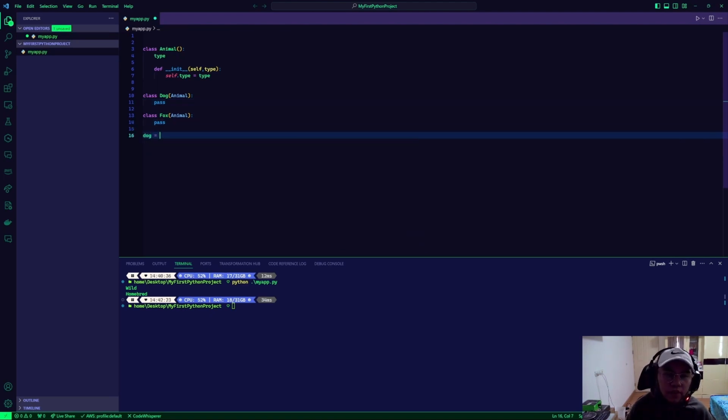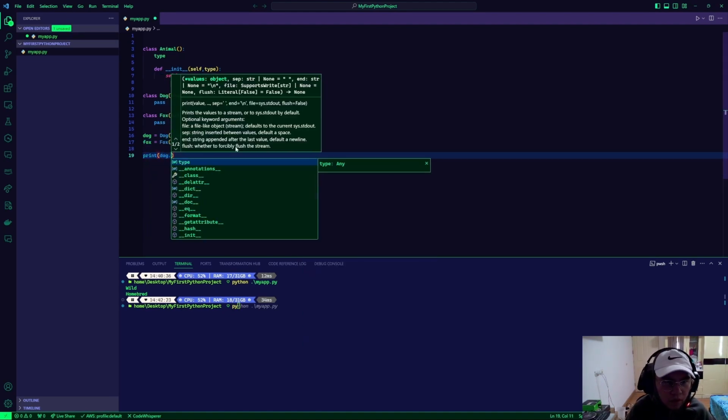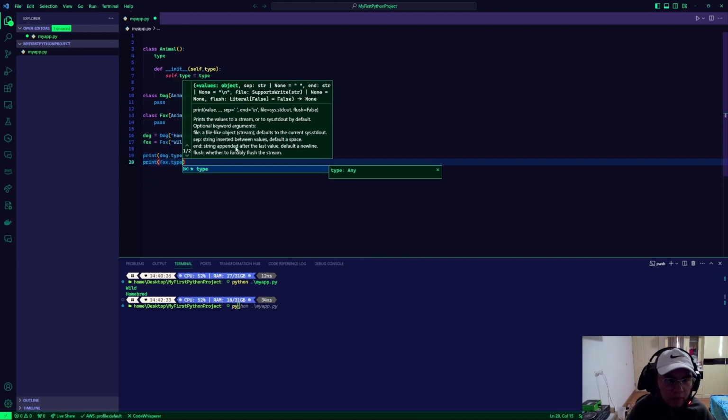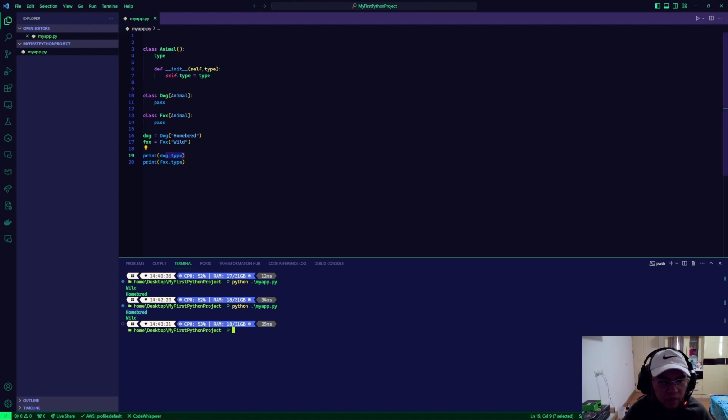Right. So if we say we have a dog object and it's a homebred, because dogs are home animals. We have a fox. It's, well, mainly a wild animal. So if we print out dog's type and the fox's type, we have ourselves dog is homebred and the fox is a wild animal. That right there is inheritance. So this dog or fox classes are subclasses, child classes of the animal class.